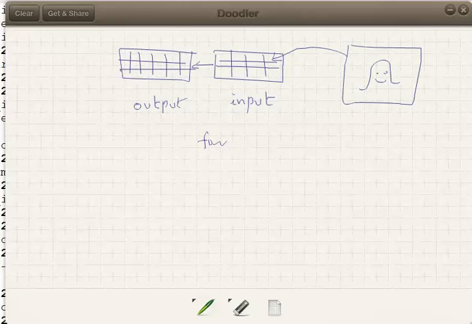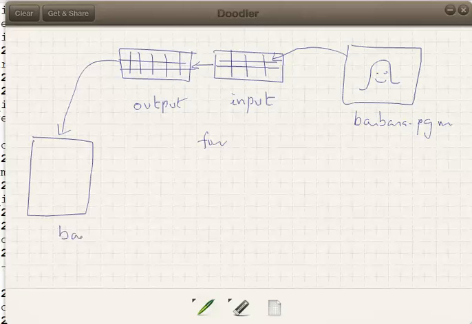And then copy into a file. This file is called, let's say, barbara.pgm. It's a binary file. We copy it into barbara underscore copy.pgm.